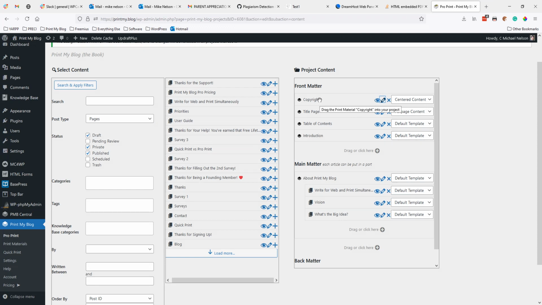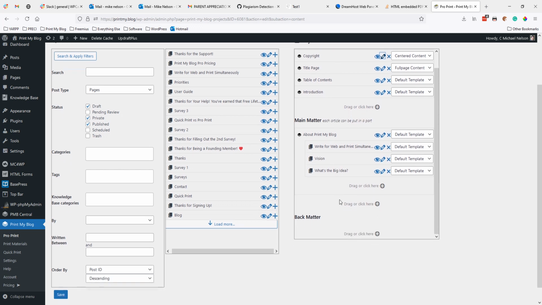So this copyright page and the introduction page that I just added, those were not posts or pages or knowledge base articles. Those were basically stuff just for the book. They're what I call print materials. So they're not going to appear on the website. They're only going to appear in the book. Anyway, so I'm going to move along.